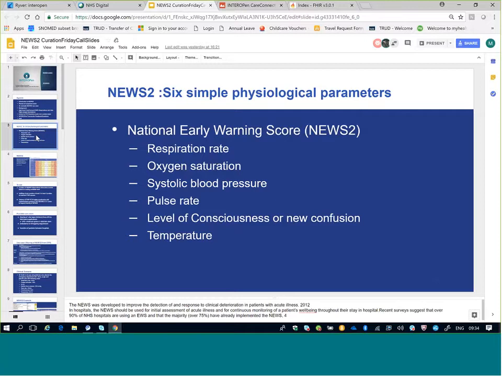It's used for initial assessment and monitoring of patients in mostly hospital settings, but increasingly it's also recommended in pre-hospital settings like ambulance, before the patient is brought in to hospital. According to the last survey from RCP, 90% of NHS hospitals are using some form of early warning score, and 75% are already using News. As you can see from the screen, it has 6 simple physiological parameters: respiration rate, oxygen saturation, systolic blood pressure, pulse rate, level of consciousness, and temperature.